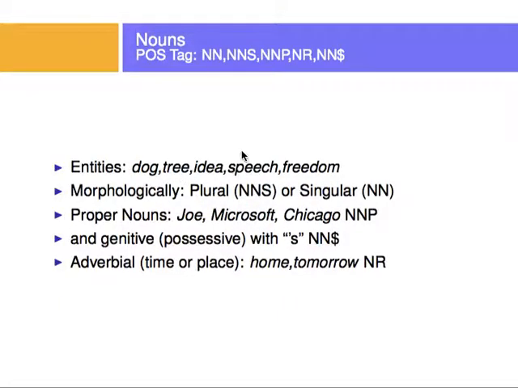So for example, if we need a noun for the sentence, a noun is basically an entity, like a dog, tree, idea, speech, freedom, any of those, and many others, right? We can have tags that distinguish them morphologically, like whether they're plural or singular. So for example, the word dog here will be tagged as a singular noun, an N. Dogs will be tagged as a plural noun.